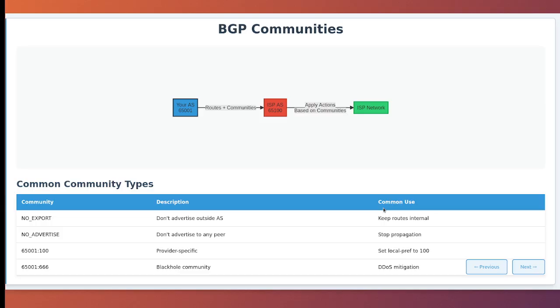Many service providers publish their community values and what actions they trigger. For example, a provider might use 65001:70 to set local preference to 70 within their network, or 65001:666 to trigger black hole routing. Always check your provider's documentation or routing registry entries to understand what communities they support.